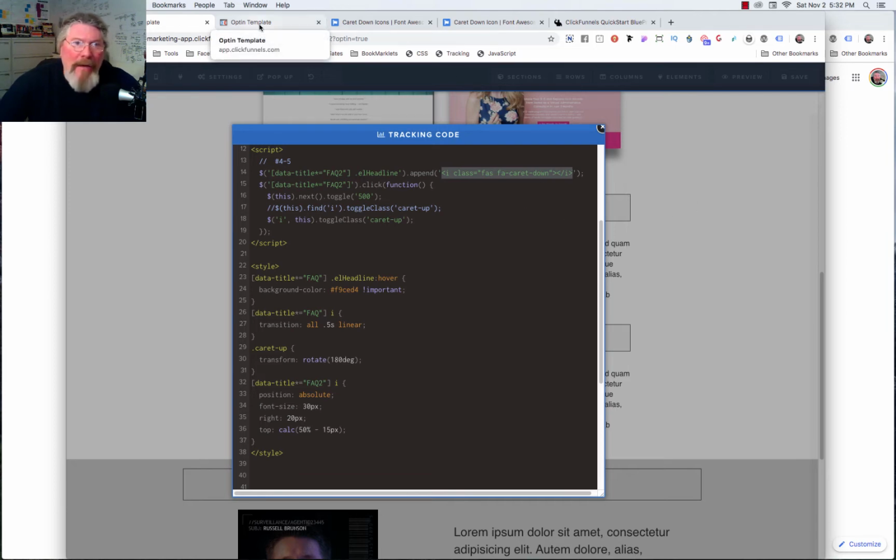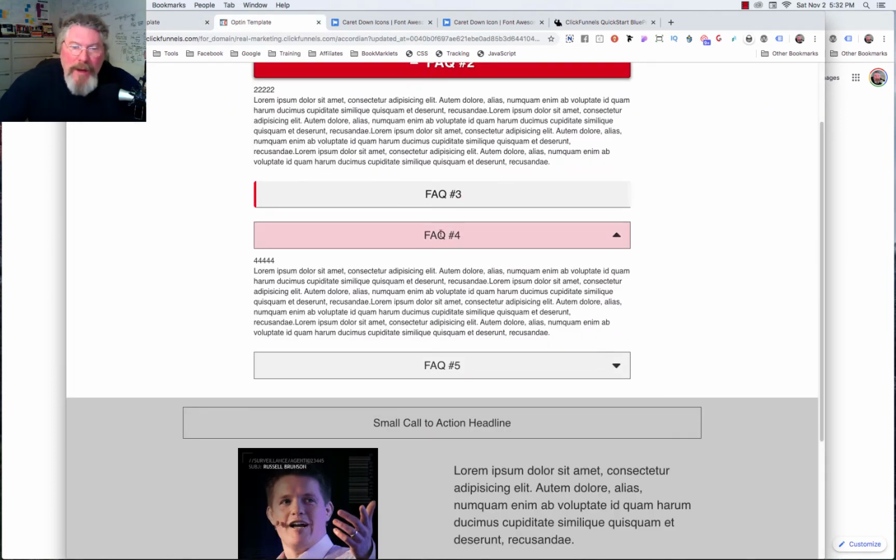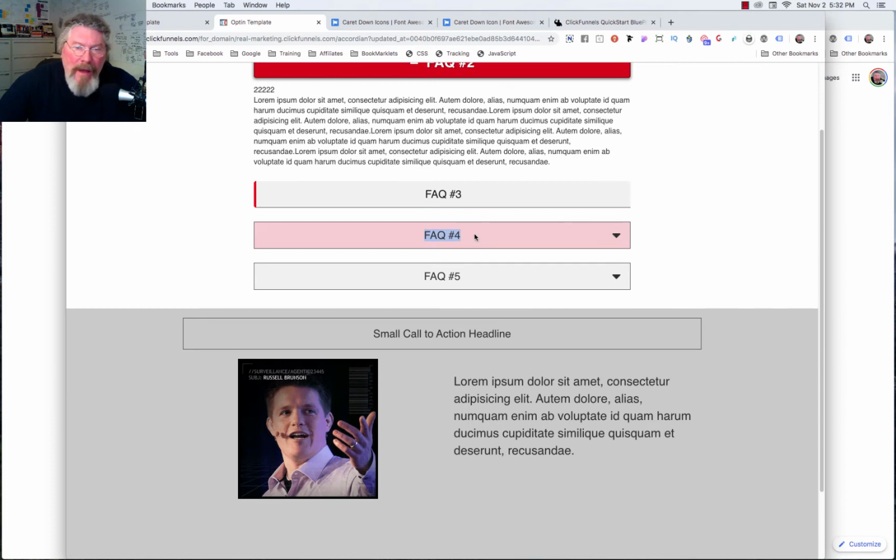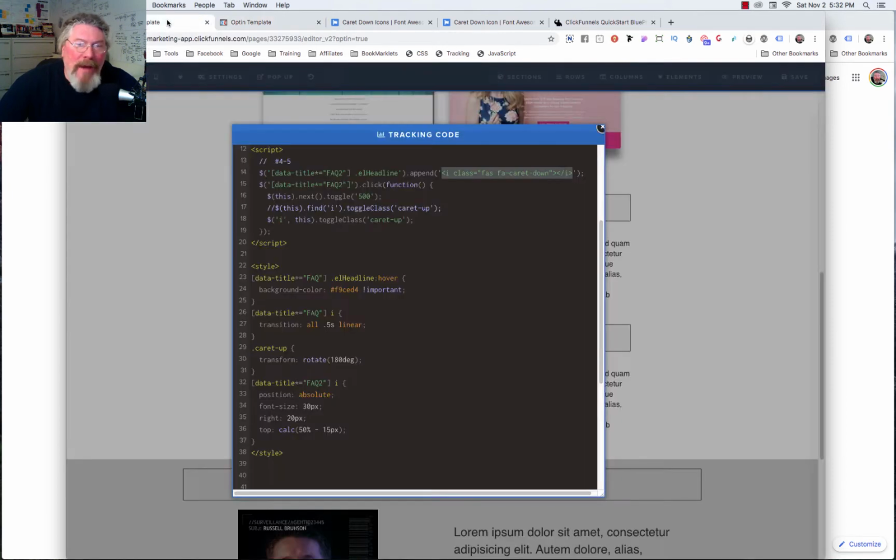Now let me show you how that looks on the page. So we've got this right here. The whole element here is the FAQ2. This part in here is the L headline, and we're going to append the code to it that's going to create this little icon right there.